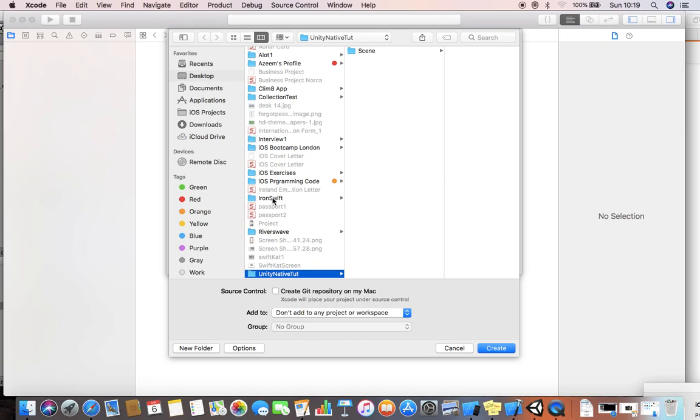Okay, next I'm going to save this in the same folder which I've created the Unity. So from the desktop, Unity native tutorial, inside that I have the Unity project's name, scene. So I'm going to create this native app inside this folder. Create it.